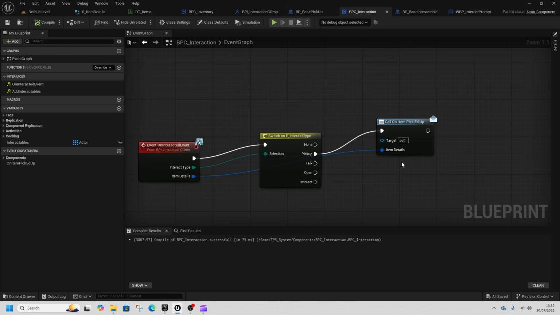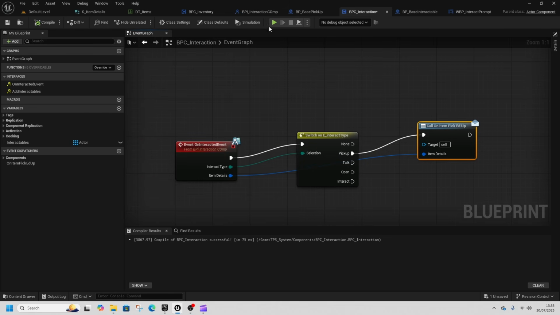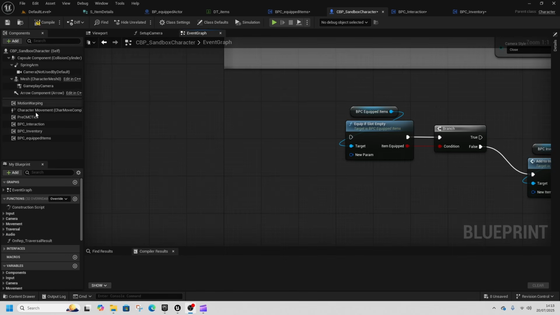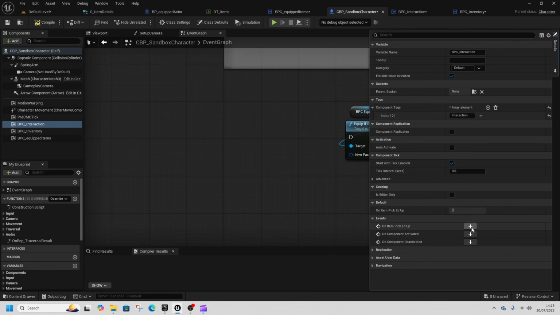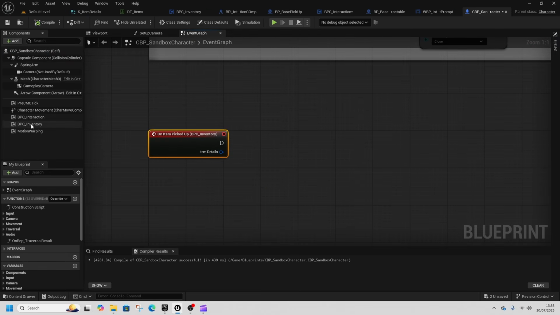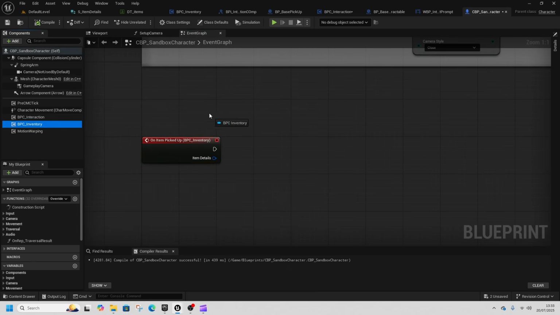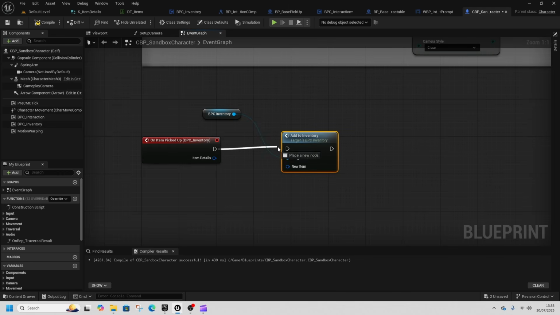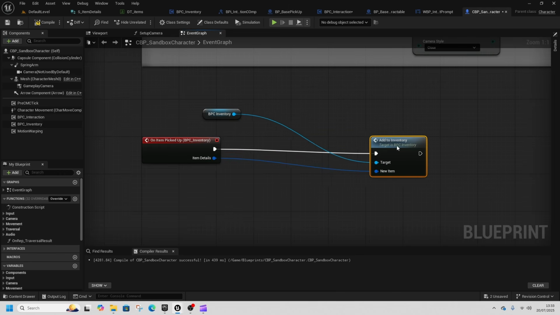Right, so in our interaction component, we've called this item pickup. So now we're going to go to our sandbox character. So I just need to make sure that this interaction part, so click interaction and on item pick up, make sure that that's the one that's there. So what we need to do is check if we have an equipped item already, and if we don't, then we can add it to inventory, because we can go PPC add to inventory just here and pass this in straight away, and then it'll be in our inventory straight away.